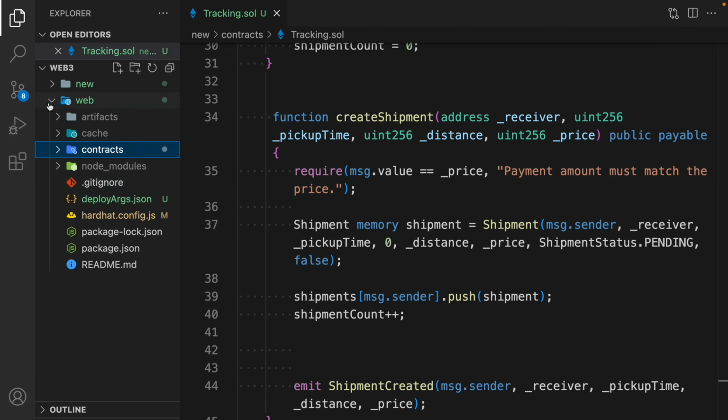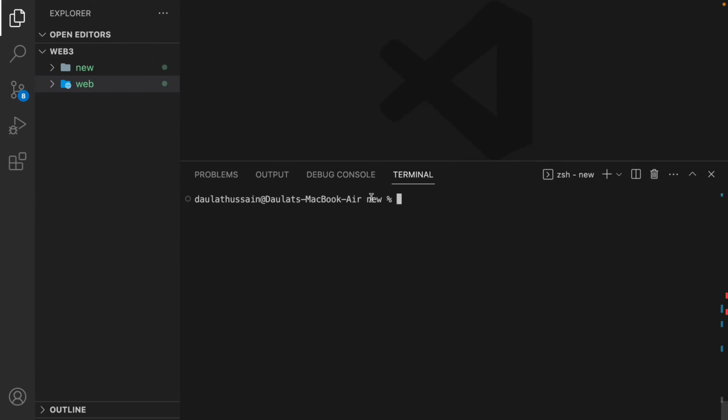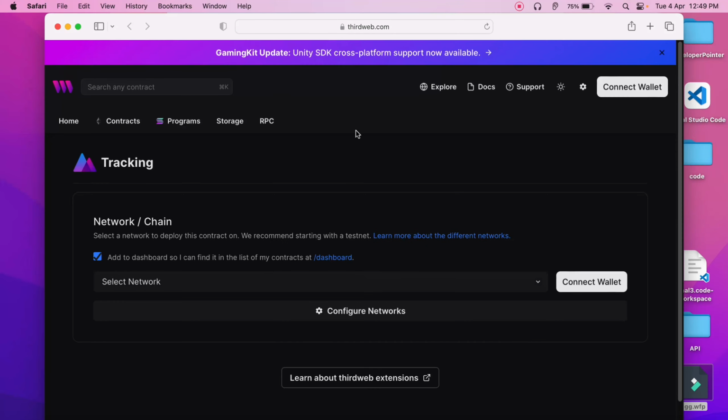Let me close this one, open up your terminal, and make sure we are in the same new folder, and we have to call the deploy function. So I'm going to call npm run deploy, and this will deploy the contract one more time. And here we are, you can see our contract got compiled successfully. This is the name of the contract.